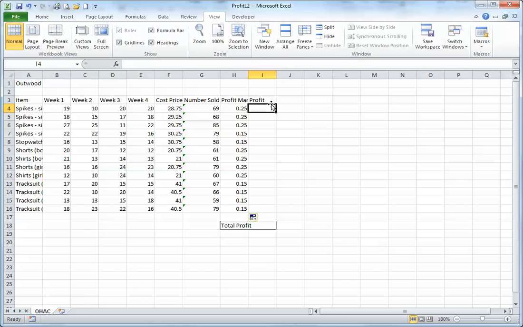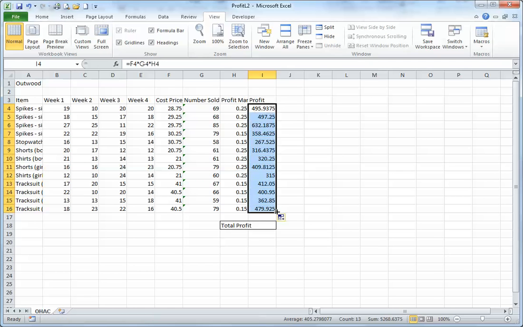Okay then, so the last calculation I need to do is to work out the profit, and it tells me in the question that the profit is the cost price times number sold times the profit margin. So that's quite a simple formula, equals cost price times number sold times profit margin, and press enter. Now that's going to give me 1 mark. I get a second mark for replicating the formula all the way down, and then I get a third mark for doing the total profit.